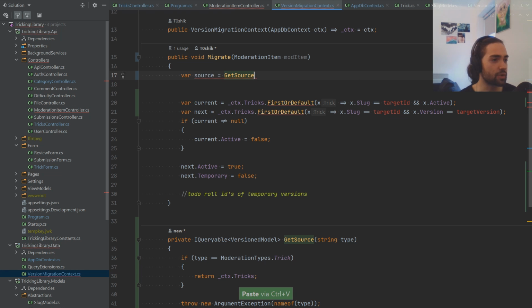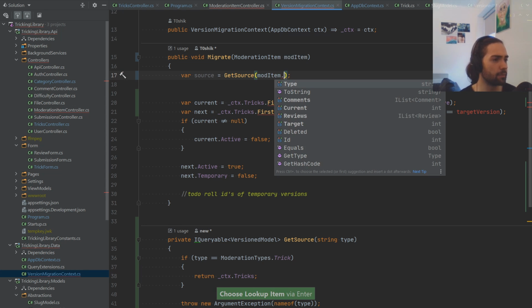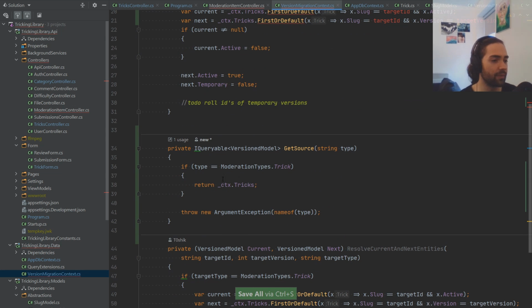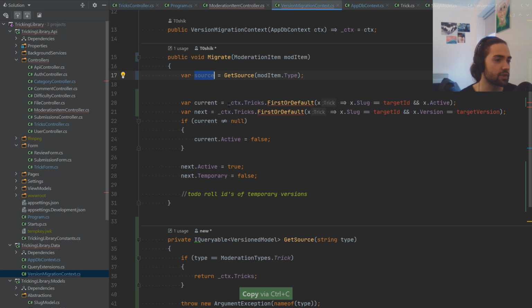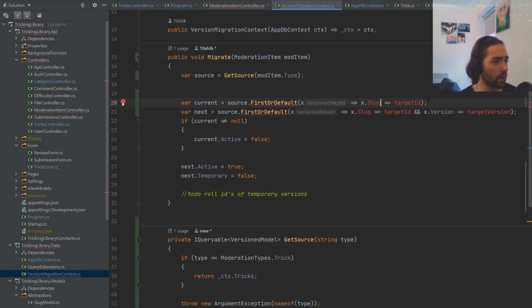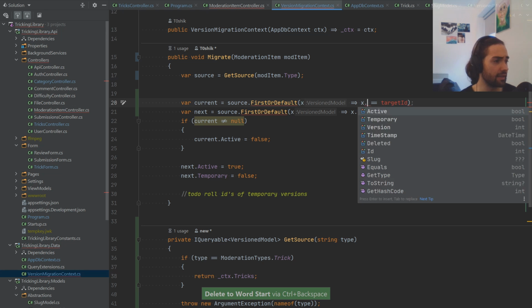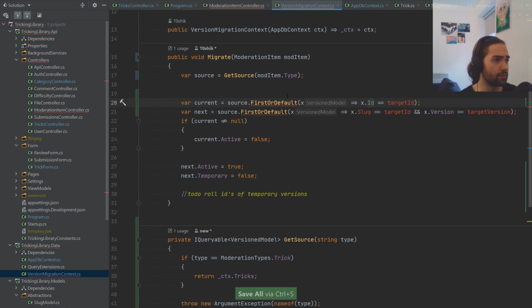And now we want to use GetSource to get the source. So let's go ahead and get the source. We will put the mod item type into here. And by the end of it, we will end up with some source which we can query. So now using the source, we can grab the current version and the next version. The active one we no longer need because we're actually going off the ID. And the ID is something that the version model is going to have. And with mod item, we're going to be going off the current. Let's go ahead and copy this query. We're going to put it here.